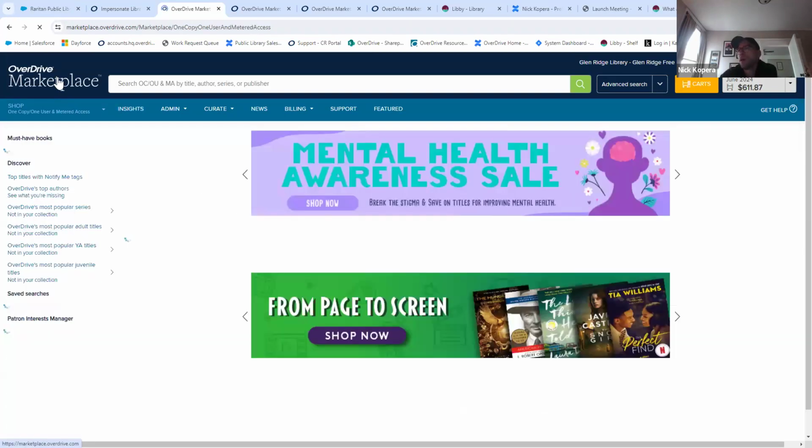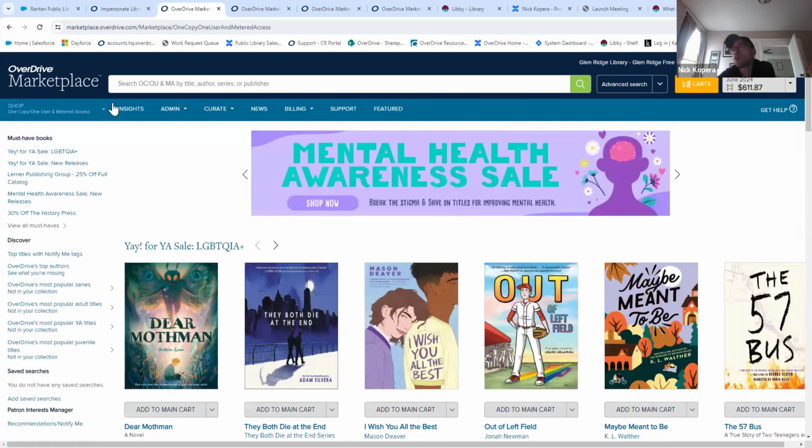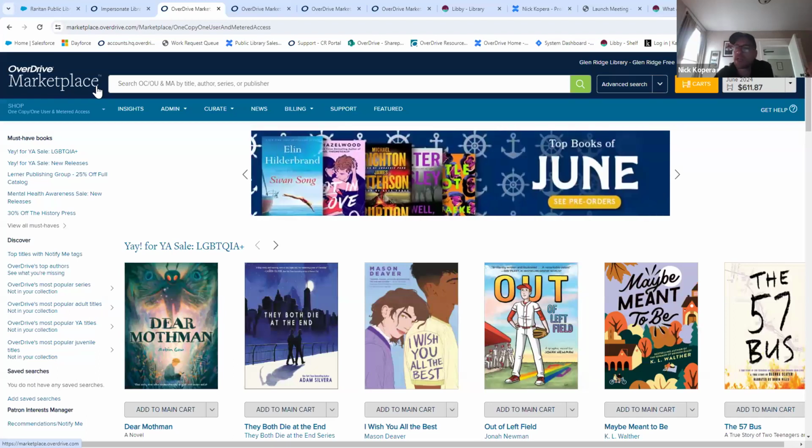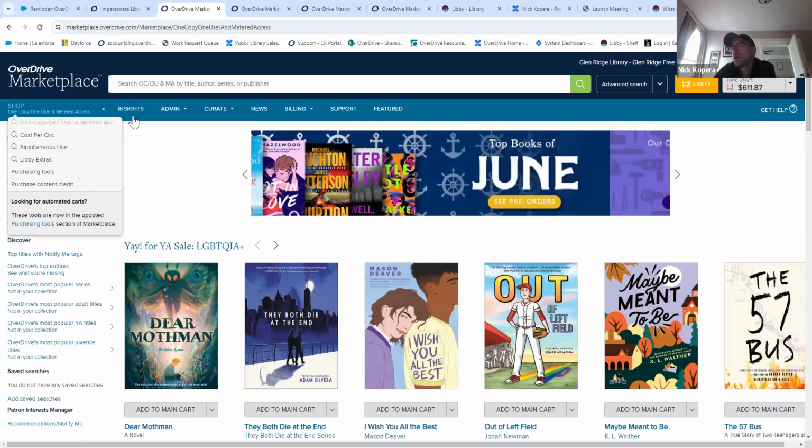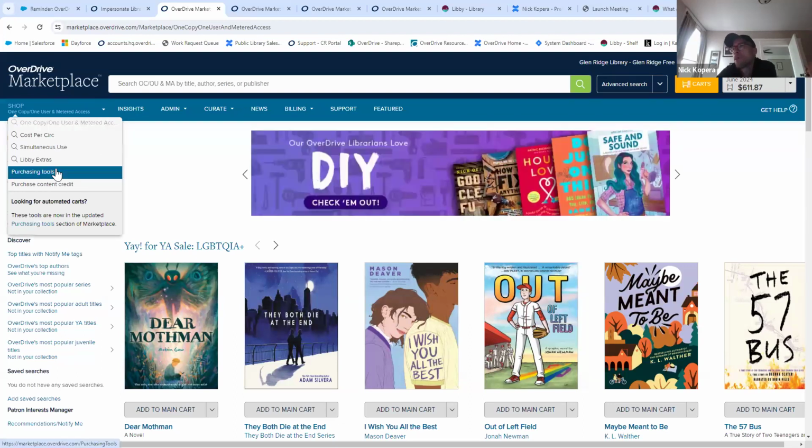So next thing we were going to take a look at was purchasing tools. They used to be called automated carts. Most of them do have the option to still create an automatic cart if you'd like to.